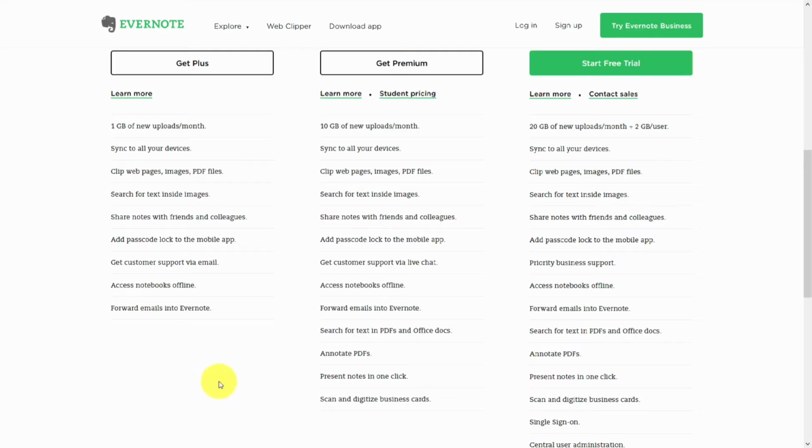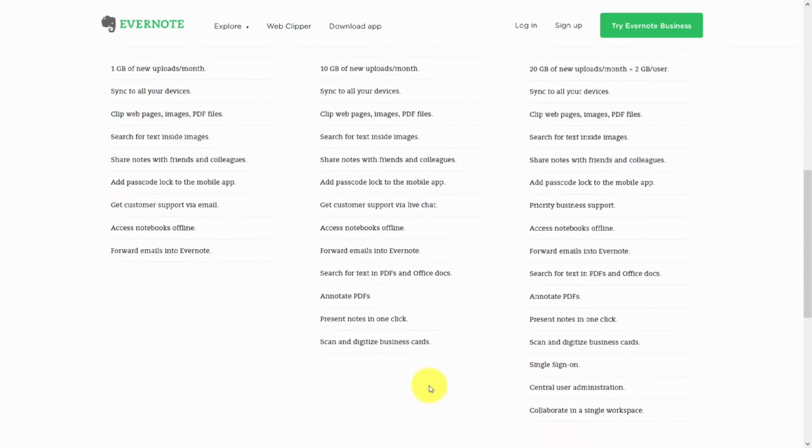Now, in terms of the business level, you'll notice that there is one significant aspect of this level that, if you're going to be collaborating, is going to be important. You're going to be able to work with others together in a single workspace.